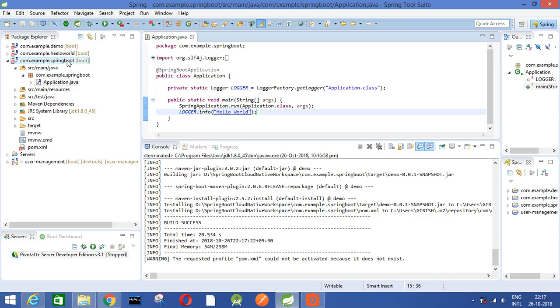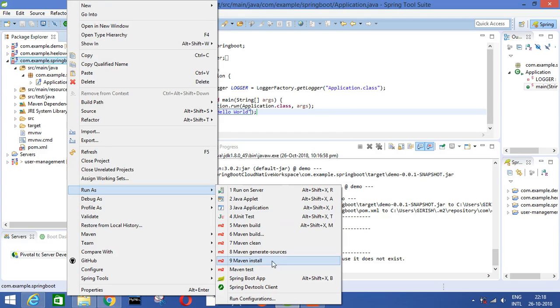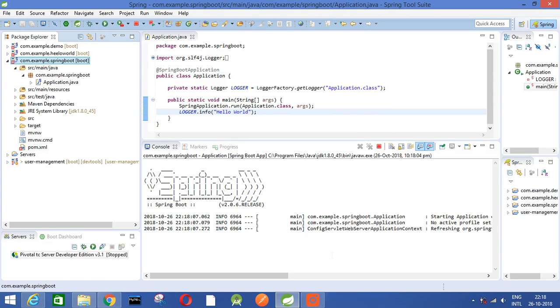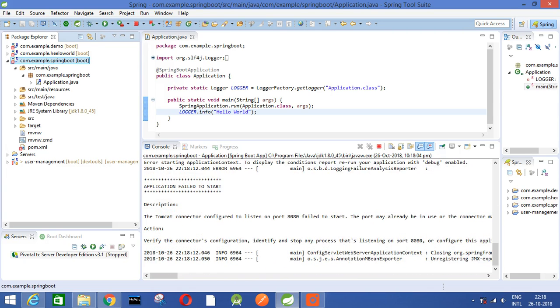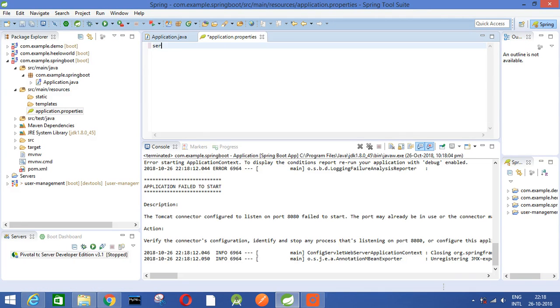I may get an error here for port 8080, but that's a good sign, so I'll show you how to change the port. Yeah, so we have an error here. So let's go and change the port to something else. You change all this in the application.properties file, and what I simply do is give server.port, and let's put it to 7777. And now if I just run it as a Spring Boot app or a simple Java application, I think it should be good.